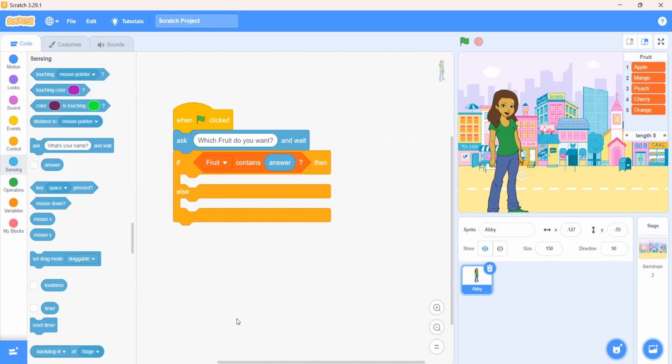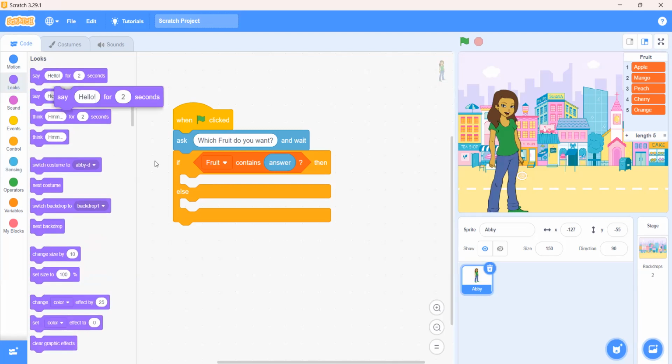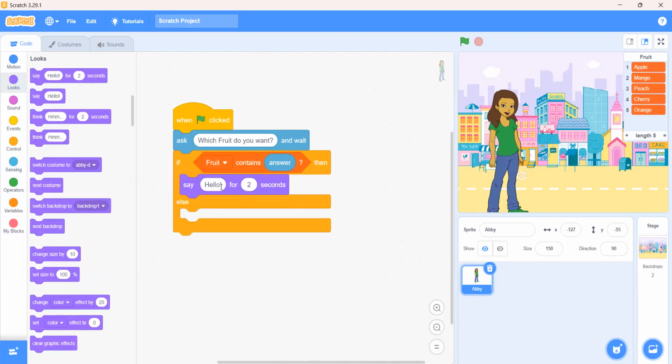Why are we checking? Because the question is, which fruit do you want? If I write apple, what will it check? It checks if our list contains that answer. If our list contains apple, what should it say? We will go in the looks, and then we will write here that if fruit contains answer, then it should say okay.